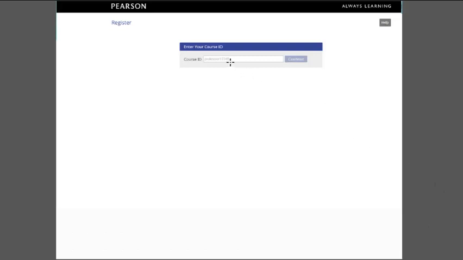Here you will enter your course ID. This course ID will be followed by some numbers. And it will not be the same for every student because it will depend on which MathLab class you're in. So make sure that you get the correct ID number.